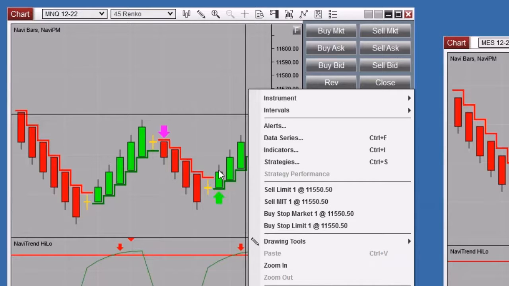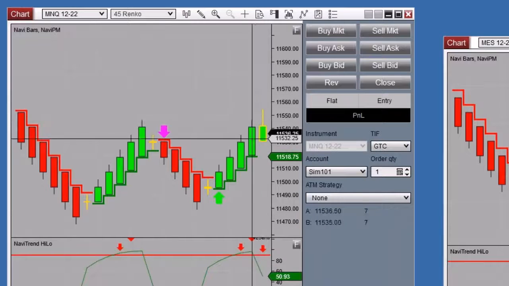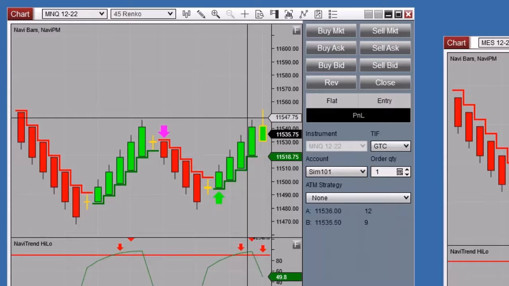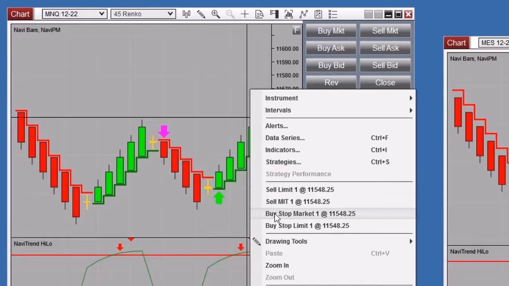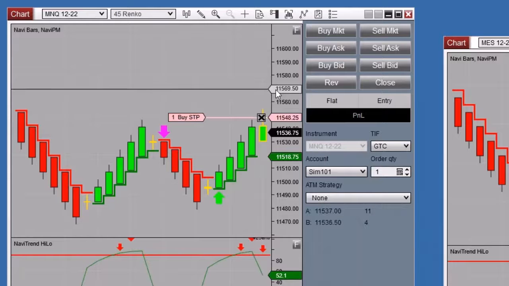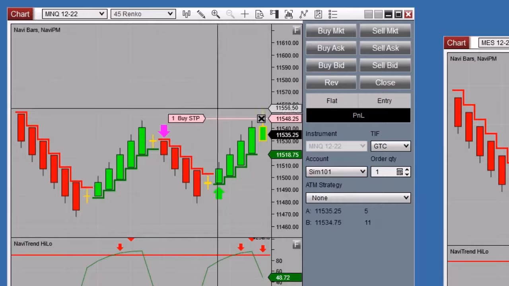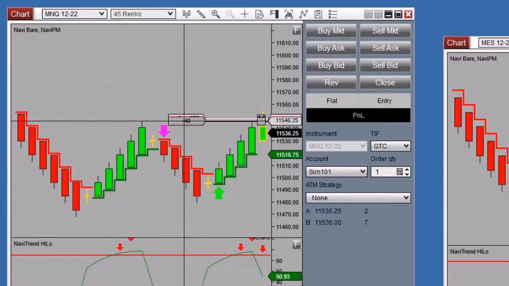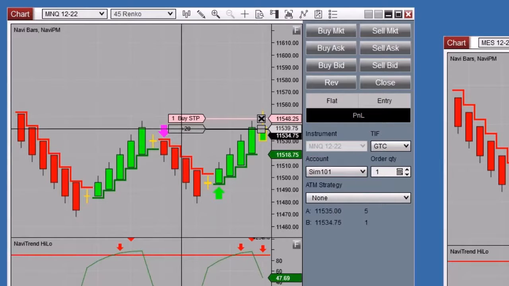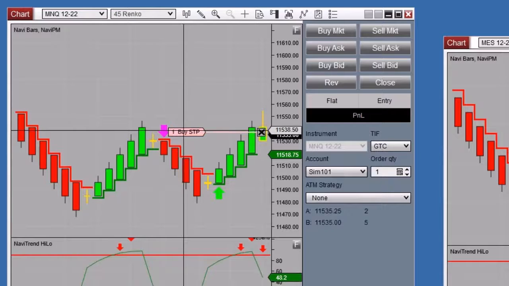So here today, we're really going to focus in on just the plain buy stop orders. So we'll put the mouse pointer above the current market, hold down the right mouse button, and left click on buy stop market. Order submitted. Okay, so that puts in a buy stop order, and we can move that order down by just dragging it lower. We'll just drag it down close to where the market's at currently.